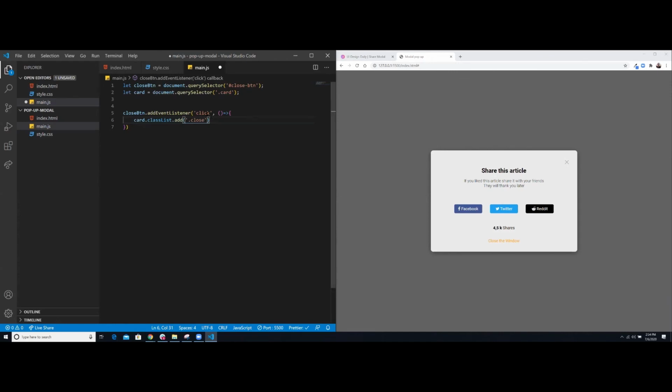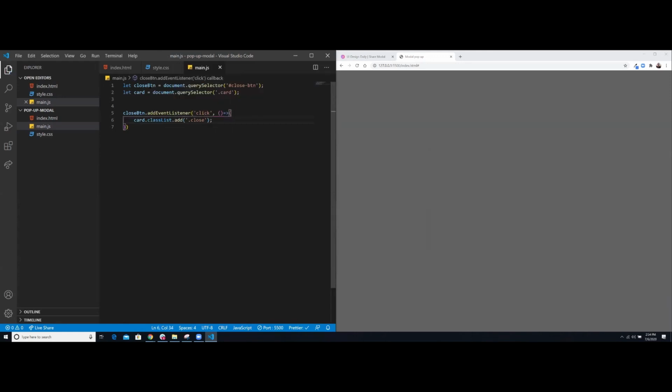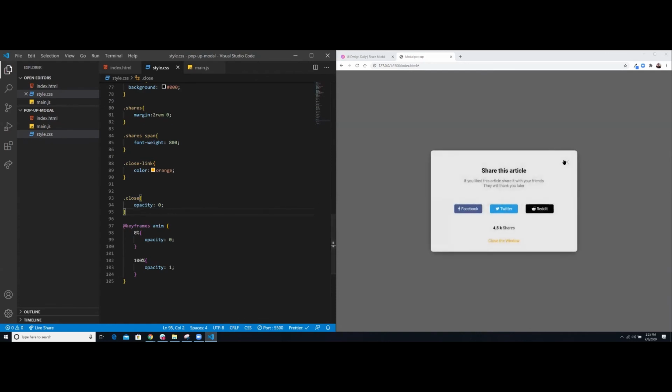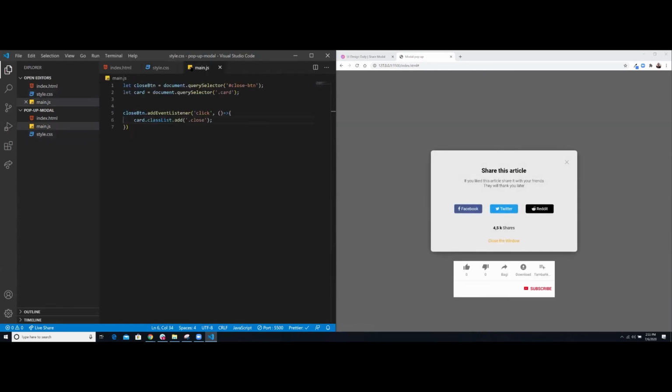So when the user clicks on it, this function will run, and this function will access the card class list, and it will add the class of close. And if you remember, the close class that we added will make the opacity 0. So let's give it a try. Actually, it's not going to work.